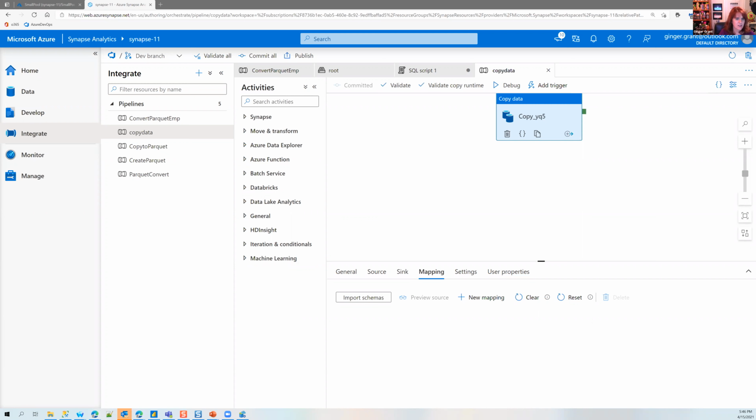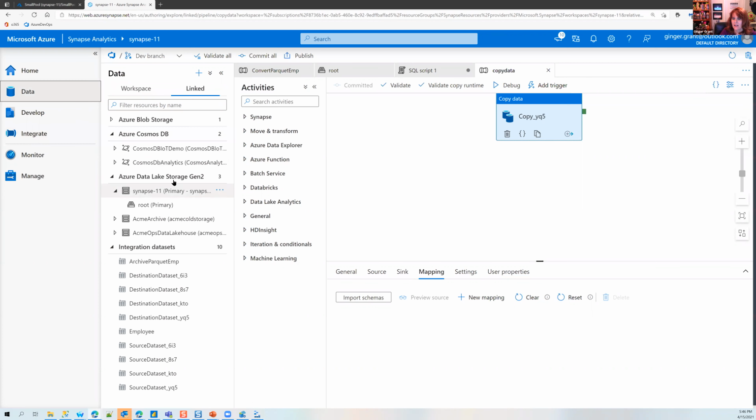Got another question about explaining serverless pools a little bit more. Is it similar to blob storage? So what my serverless pool does is it allows me to connect to and query my data. I've got an Azure Data Lake Gen 2 account. Let me show you that here. Yeah, so this is my storage account.